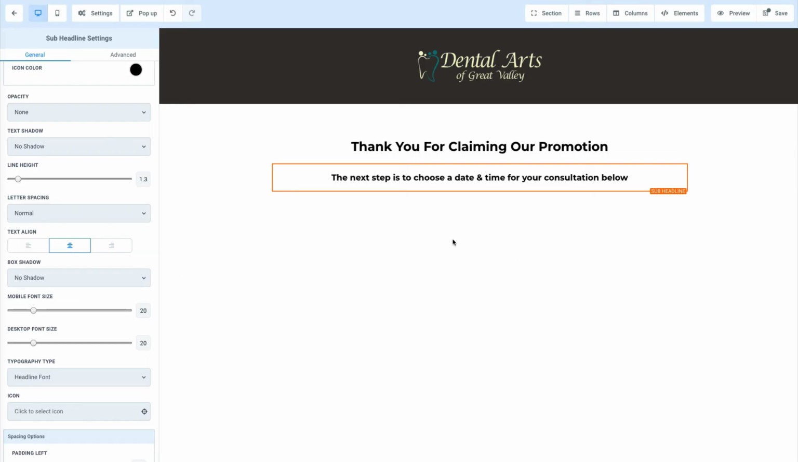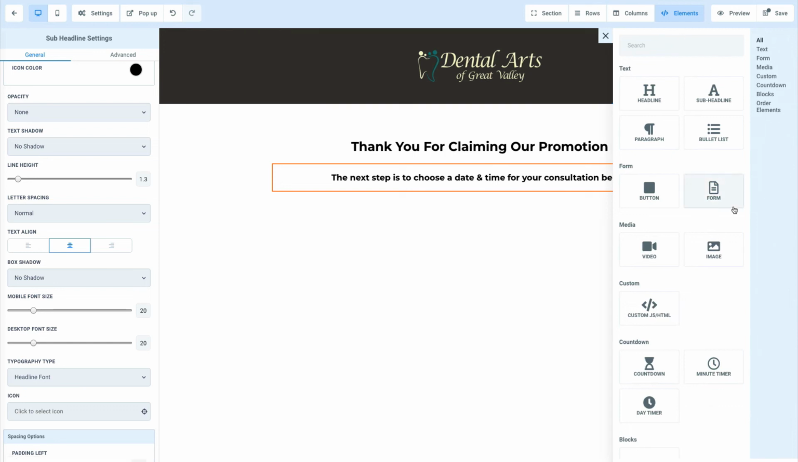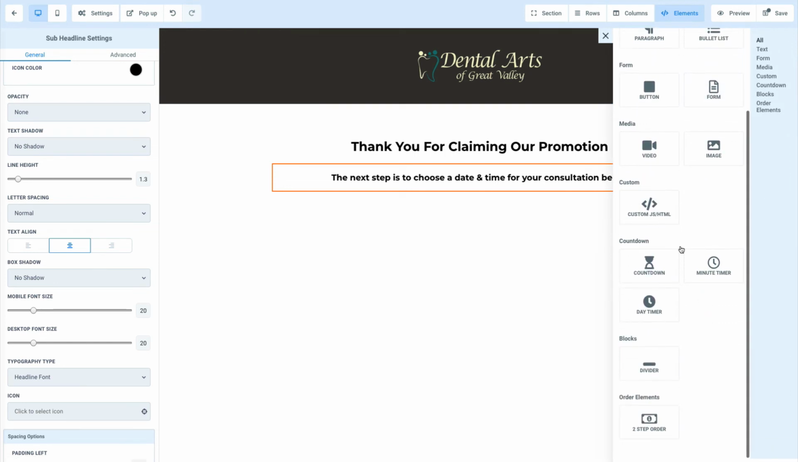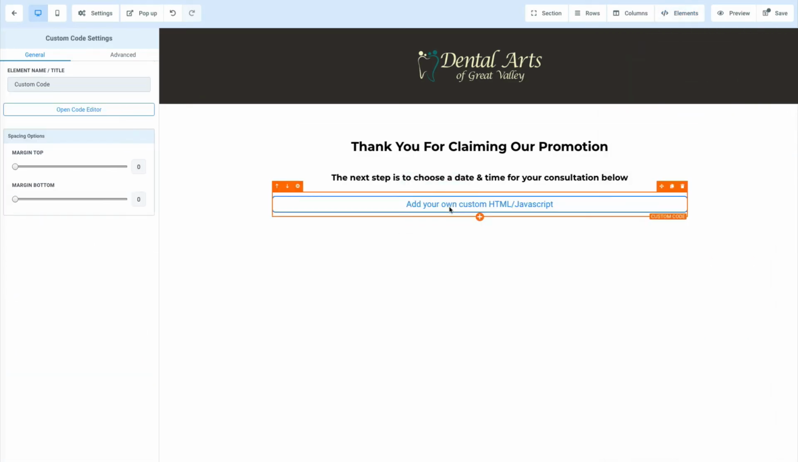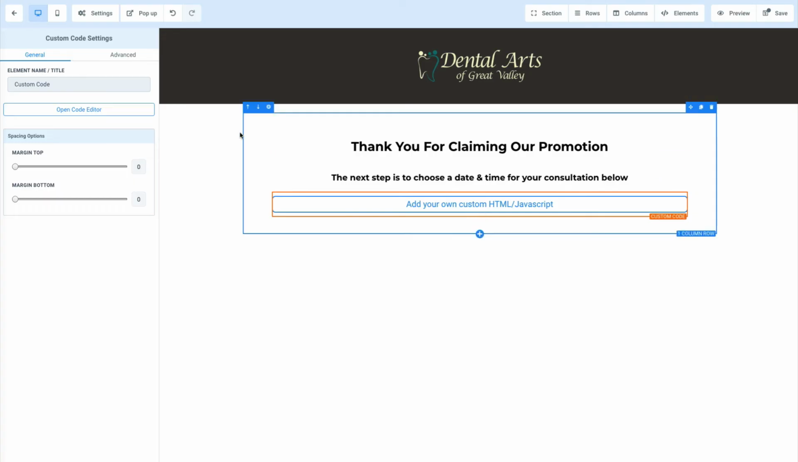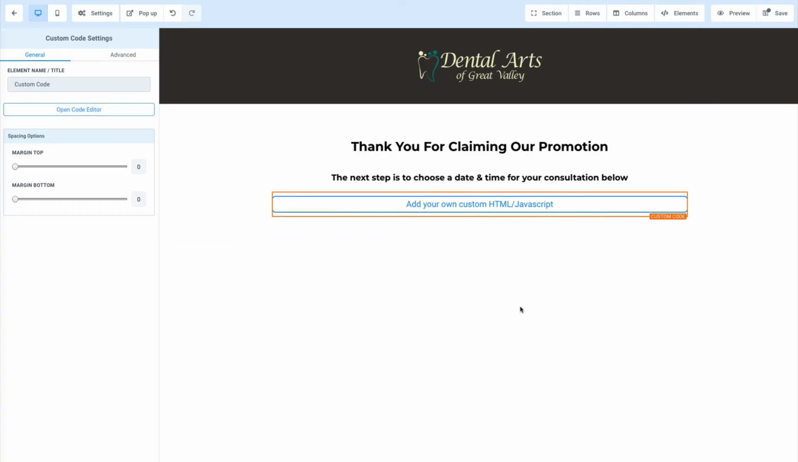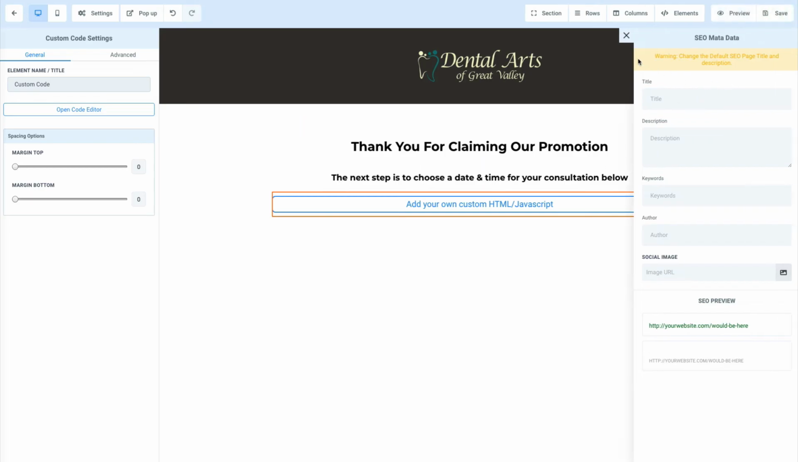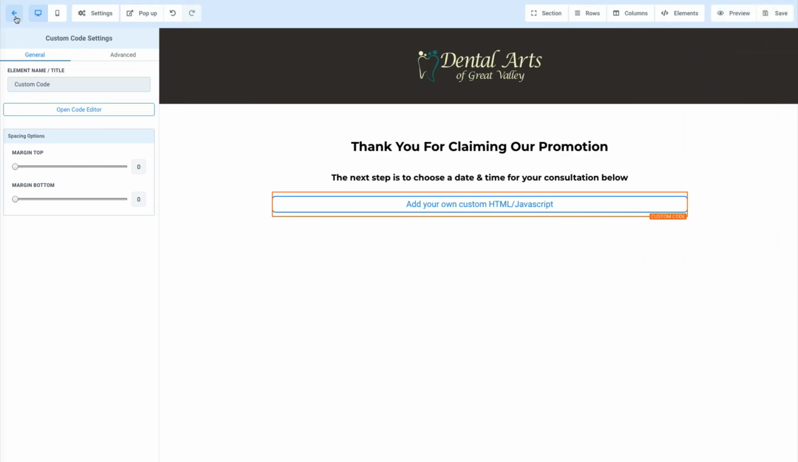And now I'm gonna embed my calendar. So if I go to elements, add an element, we are going to add some HTML. I'm gonna drag that right in here and then this is where I open my code editor. So now I need to go get my embed. So I'm gonna save this. Okay, now I'm gonna hop backwards.